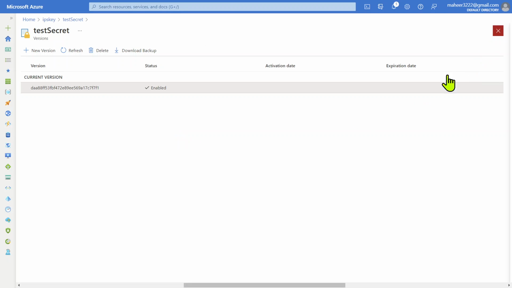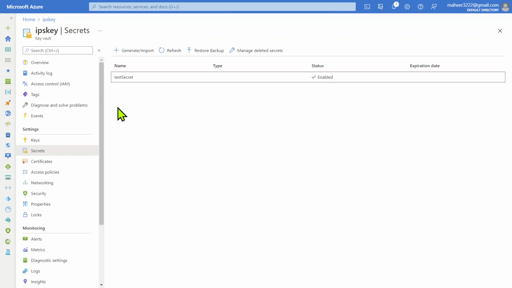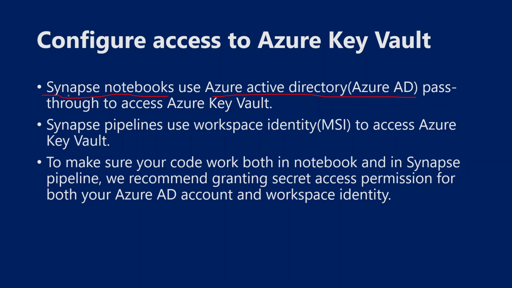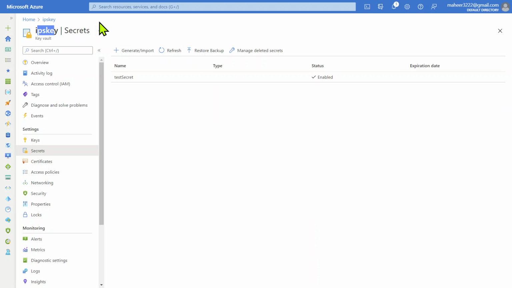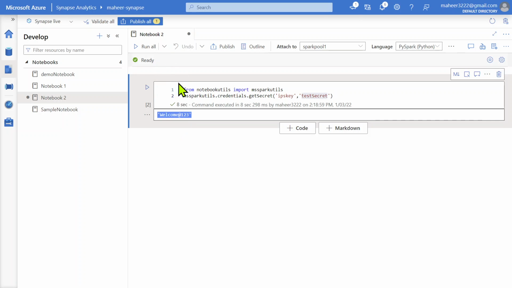How is this magic happening? How come my Synapse notebook code is able to access my Key Vault store and get the secrets? To answer this, let me go here. If you see here, when you are running your Synapse notebooks directly in the interactive mode, it is going to use the Azure Active Directory ID. That means here I ran my notebook directly in the interactive mode. So this ID was actually used to go to the Key Vault store and get the secret value from it. Now this ID should have access on the Key Vault store to do that. It seems this ID already has the access. That is the reason we are able to read the secret value properly.